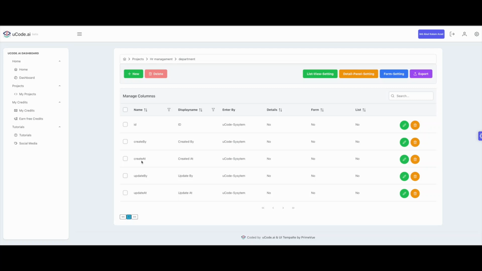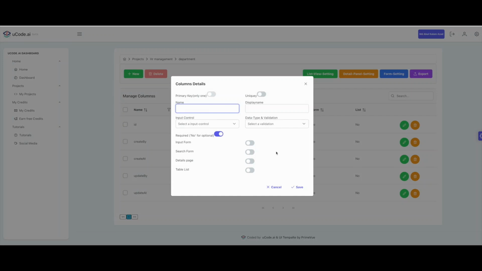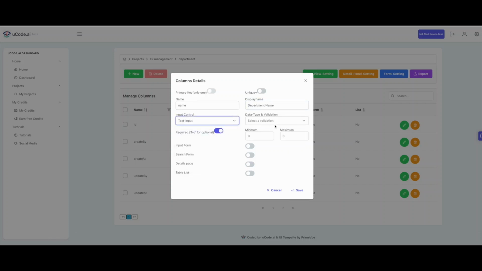Let's create a new field and click the New button. It will open the new field or column form. We should give it a name. In this case, it will be name. In the label part, we will write department name. We can check or uncheck the required option. We can set the data type, which is text for this case. We can also set maximum and minimum values for this field.